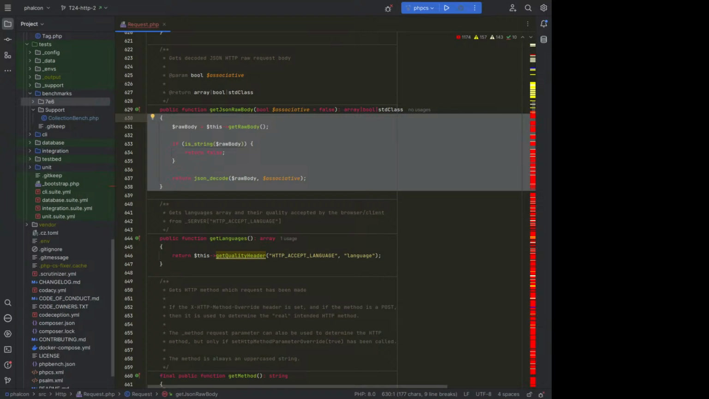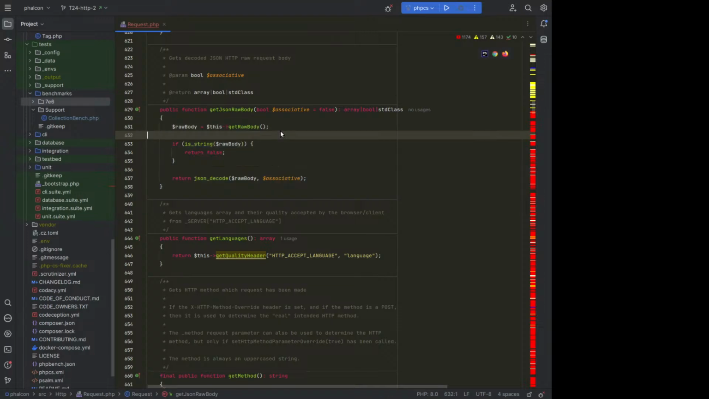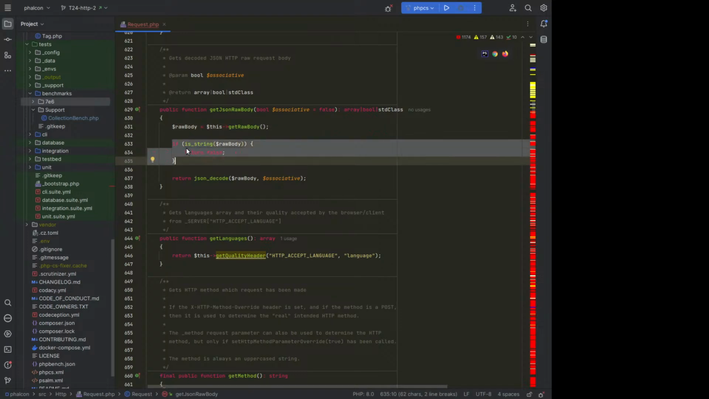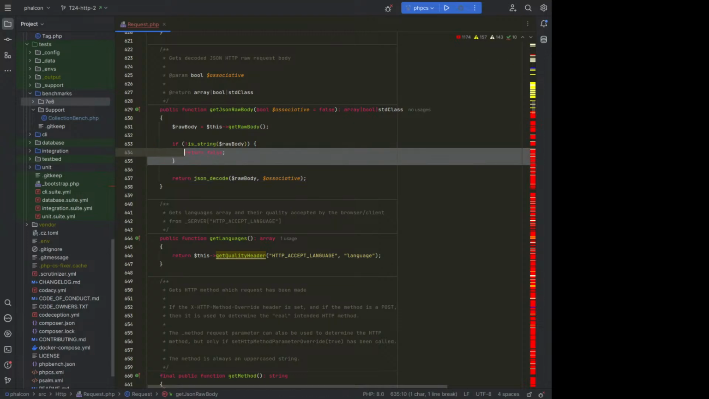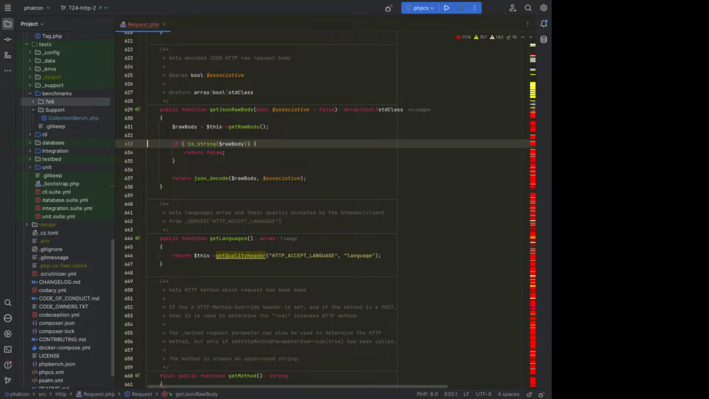So the problem, and this was never analyzed through code quality tools and all that stuff. GetRawBody returns a string. It might be an empty string, but it will return a string, right? Well, the problem is that then you have, if it's not a string, return false. Well, this code will never execute, so it's useless there.